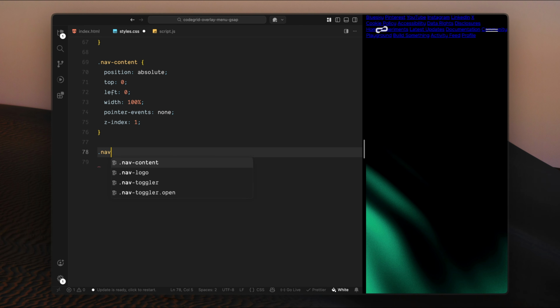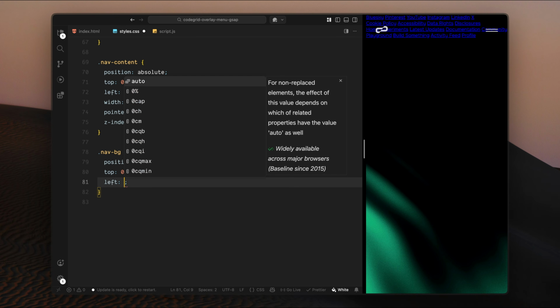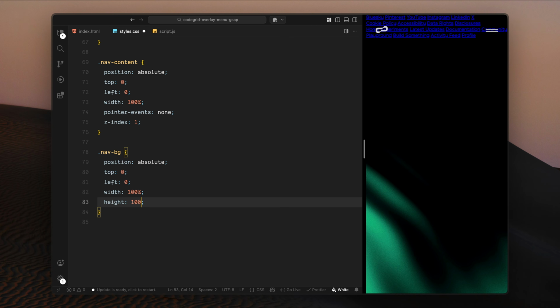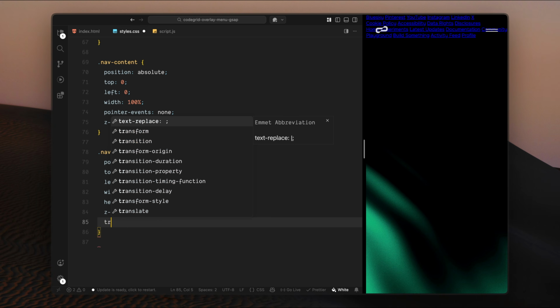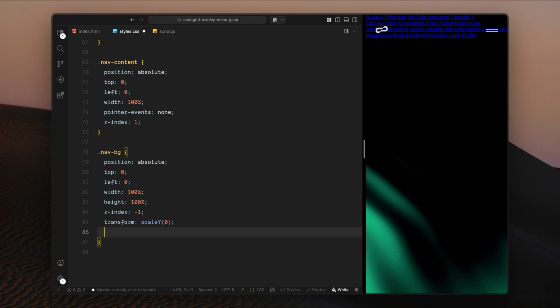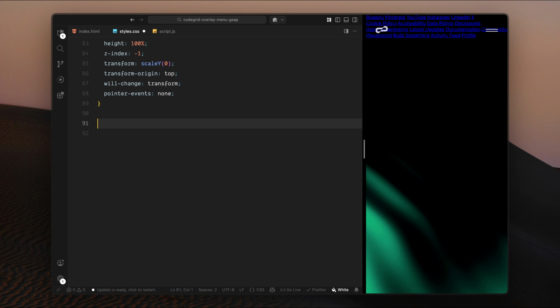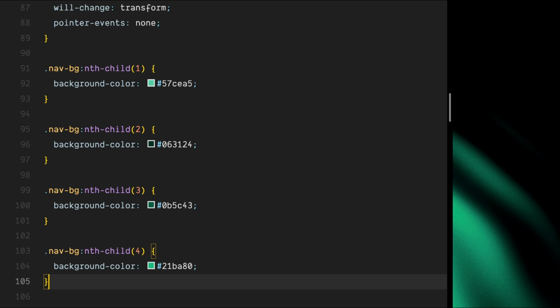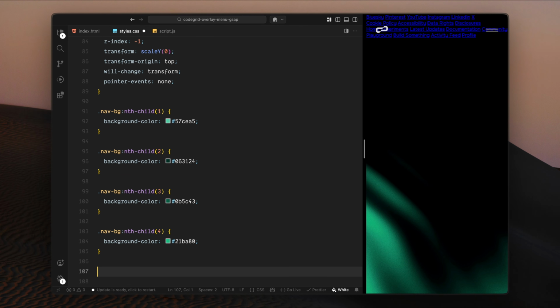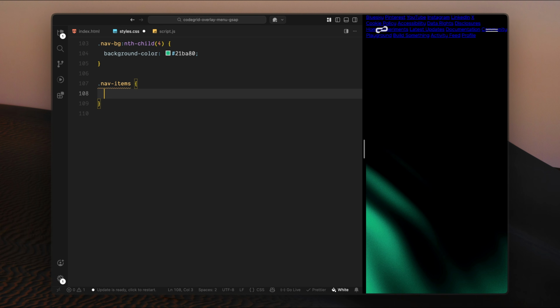And for the nav background divs, the 4 nav background divs are also positioned absolutely, each covering the full area but scaled to 0 on the y-axis from the top. That way, they are invisible by default and GSAP can scale them in one by one later. Each one gets a different background color to create that layered reveal effect. For nav items, this is the actual content panel.